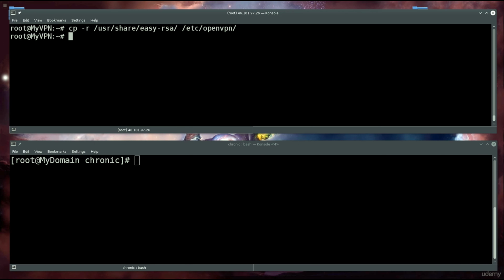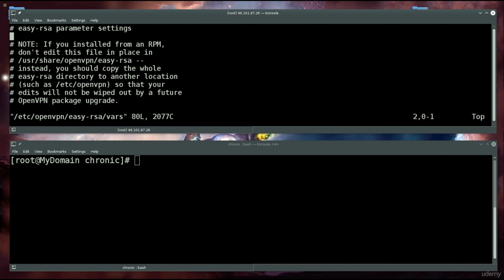So, we need to create a directory to house the key in essence. So, mkdir /etc/openvpn/easy-rsa/keys. So this is the creation of the directory. And now we need to type in vim /etc/openvpn/easy-rsa/vars. Okay, so let's go down.